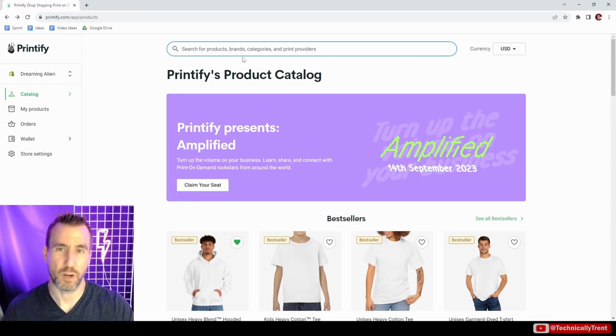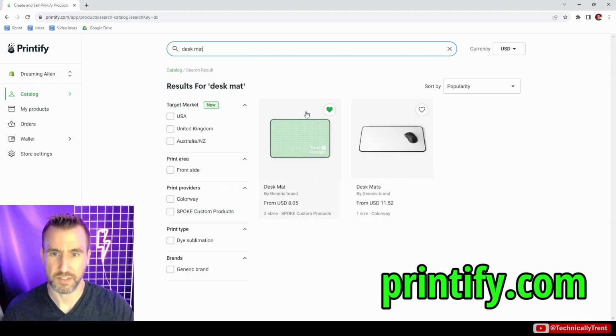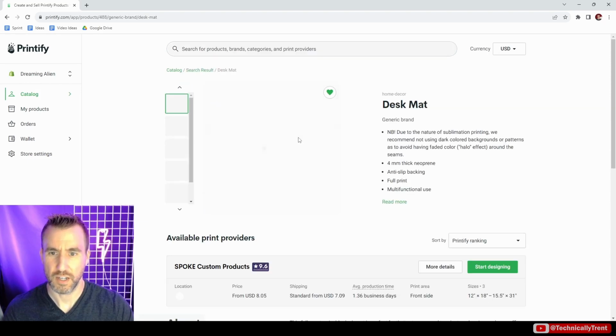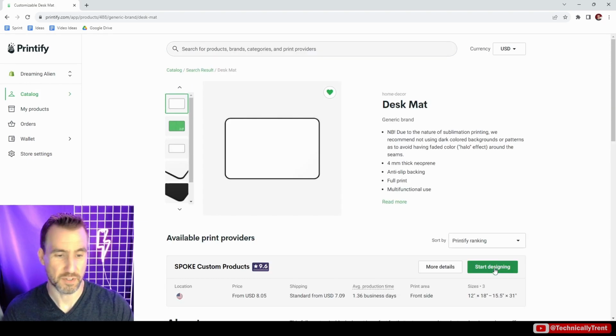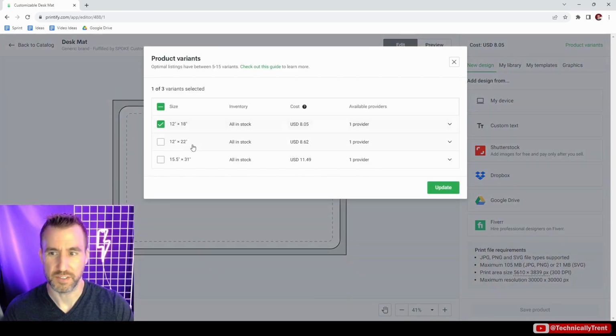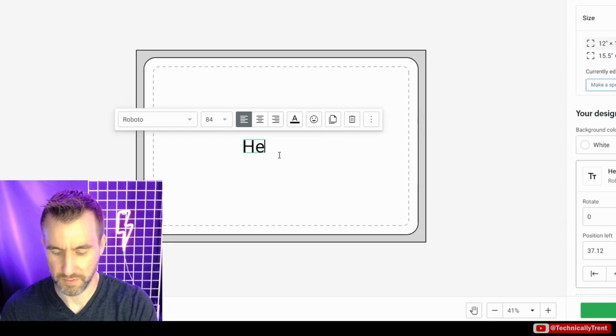Now I'm here on the Printify website, and I'll search for desk mat, which is one of the products I like, as I said. And I've done this one from Spoke Custom Products before. I like their quality, and customers seem to appreciate it. So one thing you notice is that it comes in actually different sizes. So 12 by 18, 12 by 22, 15 and a half by 31. I'll enable all of these, and I'll just put some sample text on it for now.